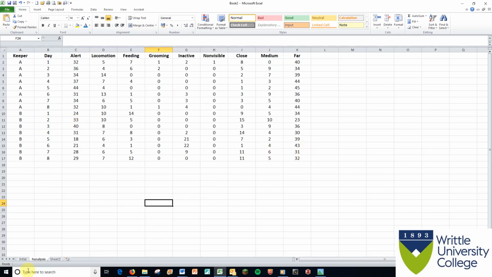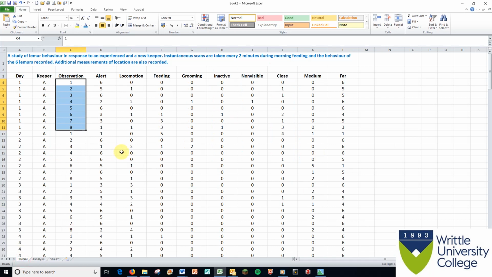Okay, let's see how we do this. So we're going to start off with this initial sheet here. It's all set up from the original recording sheets. There's a few things we need to do still. I like to do a check to make sure that our data is of good quality. So there's 6 lemurs, and we have alert, locomotion, feeding, grooming, active and non-visible as our behaviours. These 3 are all location-based behaviours.